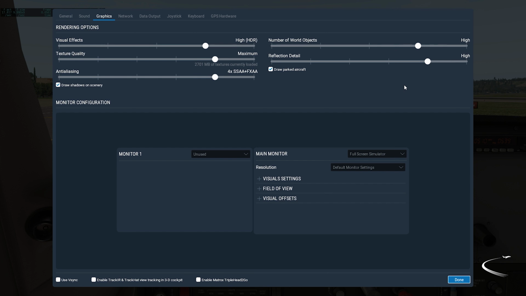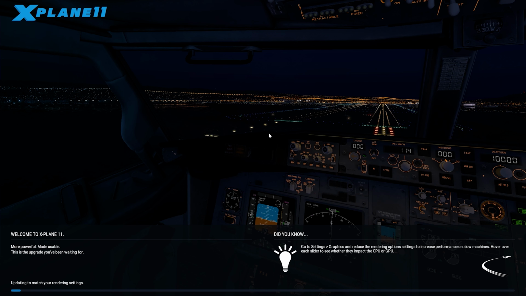So depending on what it is that's slowing down the graphics, you can move one or the other. You might be able to have some of these settings very high with no hit at all. I'm also going to turn off Draw Parked Aircraft and Draw Shadows. Shadows are a huge hit on scenery. So let's start with the ones on the left. You saw all those world objects. I'm going to bring that down to minimal. And the reflection detail I'm going to bring down to minimal. I'm going to go and hit done. The sim will have to reload.